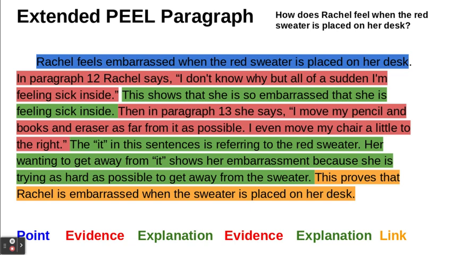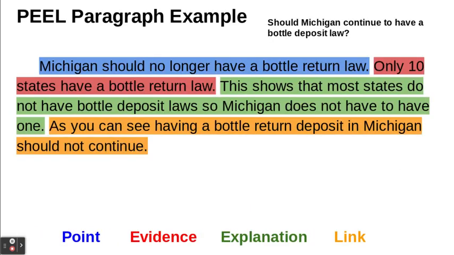Let's take one more look at it, and let's use kind of an argument. So the prompt would be, should Michigan continue to have a bottle deposit law? In Michigan, you pay 10 extra cents when you buy a pop can or a 2-liter of pop. It costs 10 cents extra, but then you get 10 cents back when you return it. So here is a PEEL paragraph answering that question.